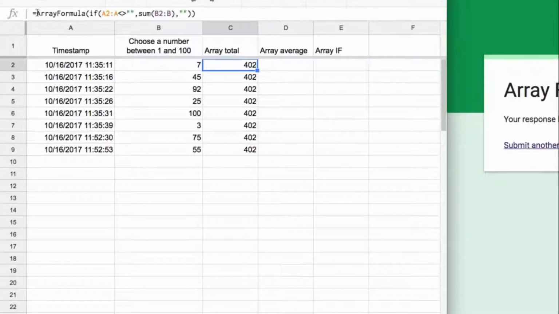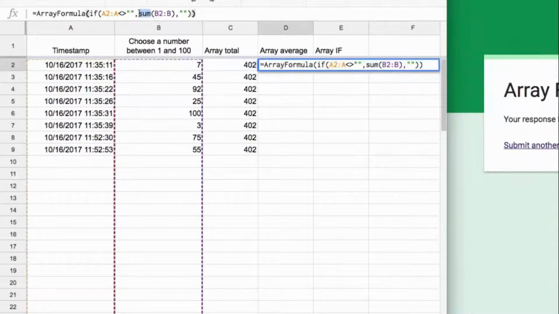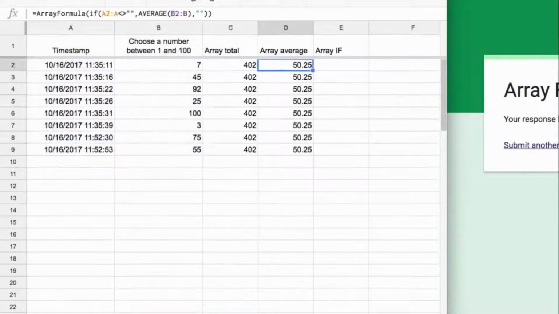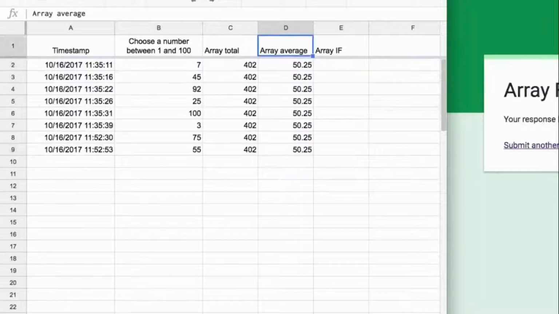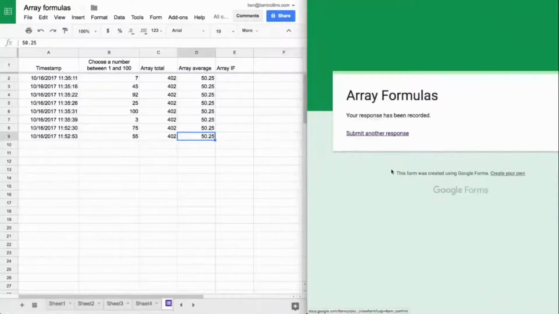Now I can copy that formula, and we'll put it in here, except this time we'll actually change it to an average, and what that will do is calculate a running average as new numbers get entered. So let me just show you that before we go too much further.